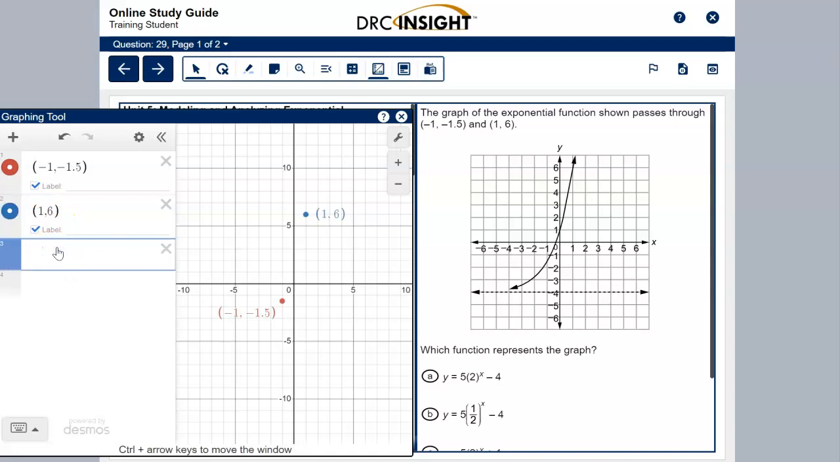And let's go ahead and type in the first answer choice. y is equal to 5 times 2 raised to the x. You type shift 6 and put your x, hit the right arrow before you type the -4. And this looks good. It's going through both points.